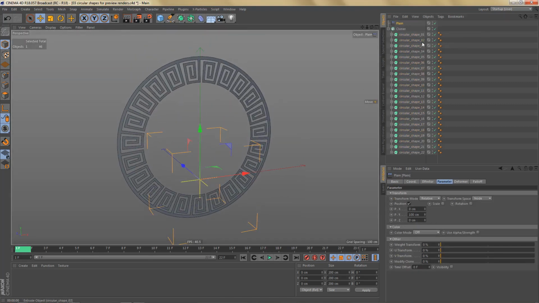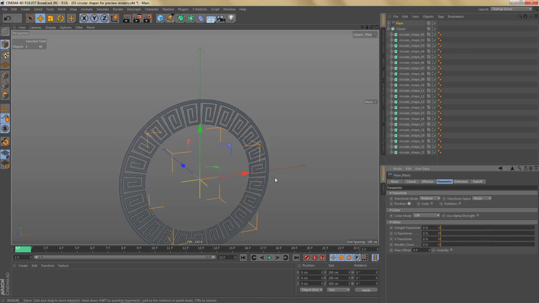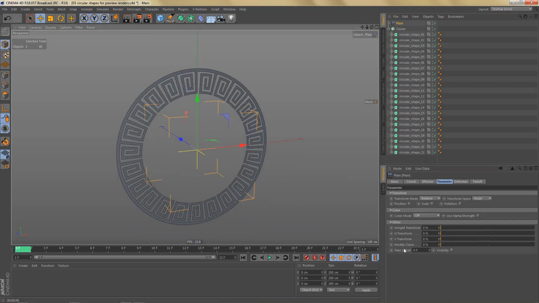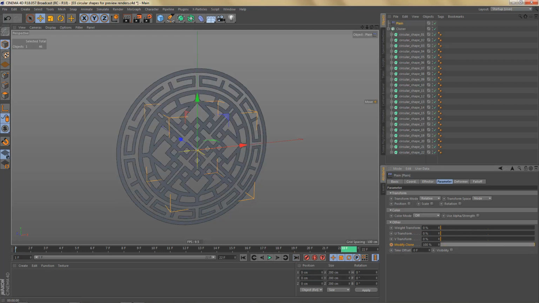And for that plane effector, I'm going to switch off position. We don't need that. The only thing that we need for our plane effector is the modify clone option, and we're going to animate that. So I'm going to set a keyframe at 0% at frame 1, and then I'm going to jump to the end of the animation, which is frame 22, and I'm going to increase that to 100%, and I'm going to add another keyframe.